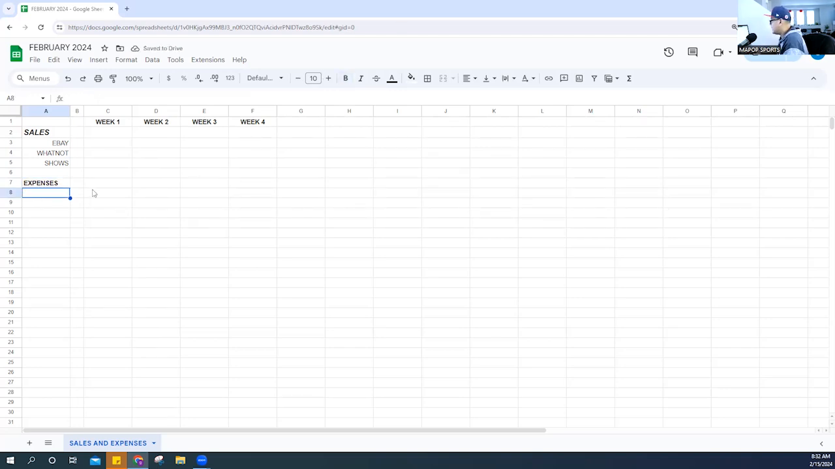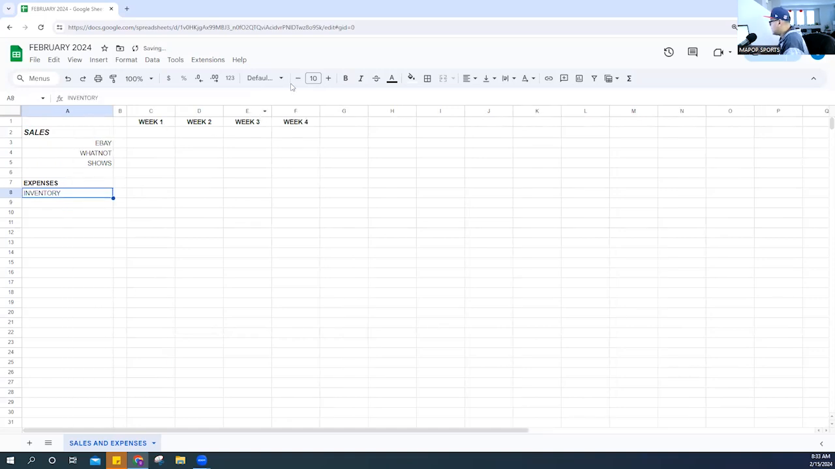As you can see right here. Under expenses, let's go with inventory. That's always a very good one. Let's make this column a little bit bigger and indent it to the right to keep it separate. So inventory expense, then fees, like membership fees. I'm just showing this as an example here. Indentation. Let's go shipping supplies.